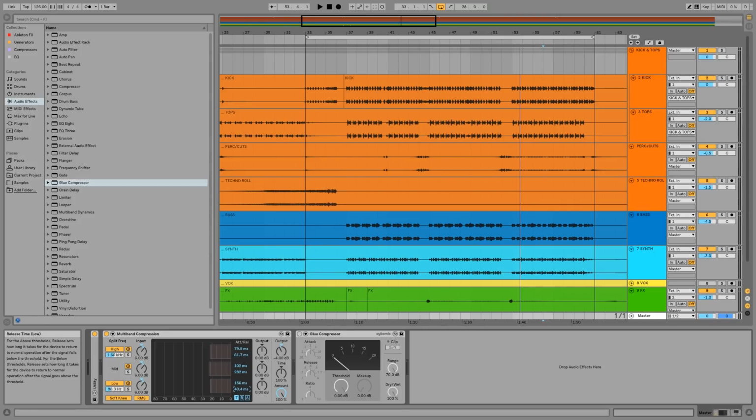So especially for the low end, I want to take this down to something like 40. I also want to bring the attack down just a bit so it can latch onto that signal quicker. And the reason I'm bringing the release down is because, just as in a regular compressor, let me demonstrate here, the faster the release is, the less the compression is going to linger around for the period that it is compressing.